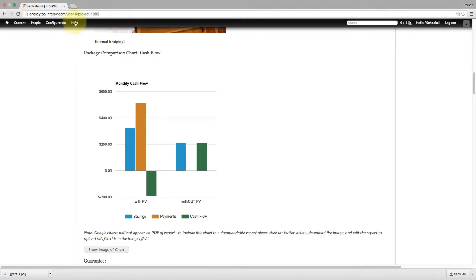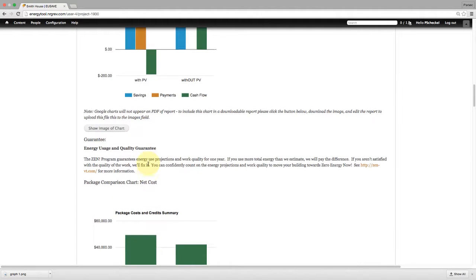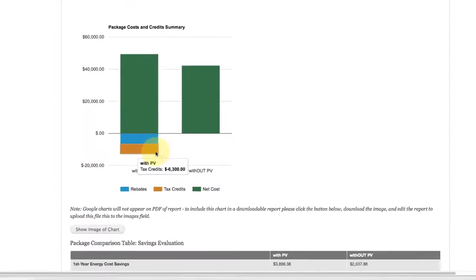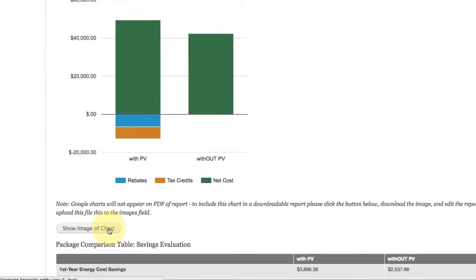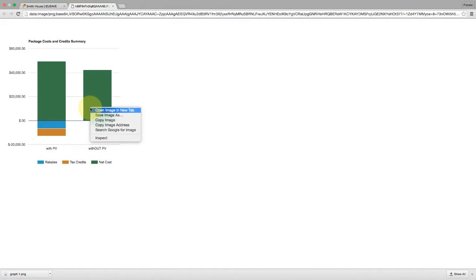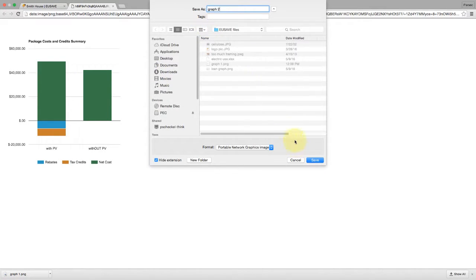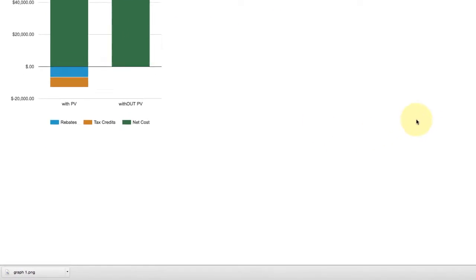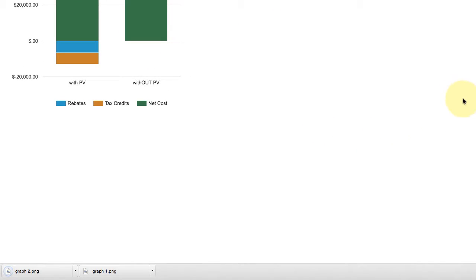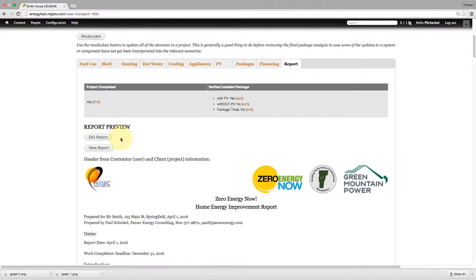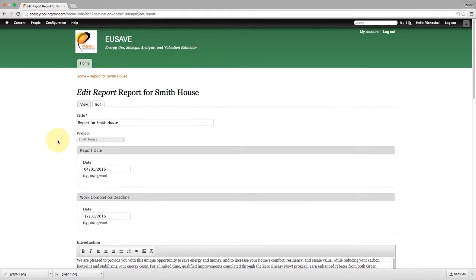We'll close this for clarity, and we'll do this one more time with our second graph. Show the image, save the image, now we need to go back and edit the report to upload those images.